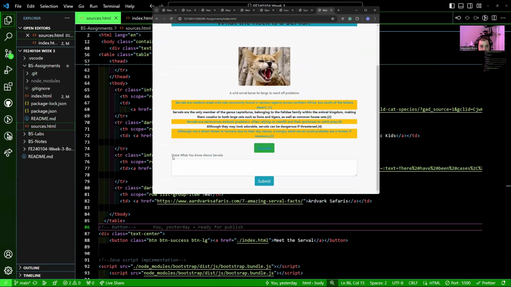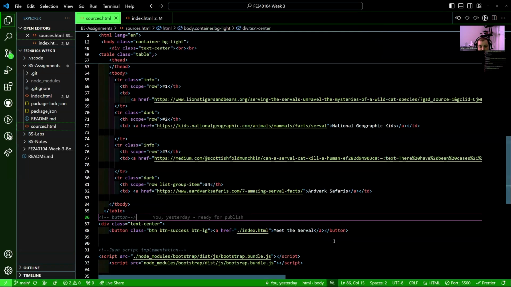Oh, and I did put another form where users can share what they know about the serval cat. And we've got the info submit button. And that is it. That is my week 3 assignment for Bootstrap.